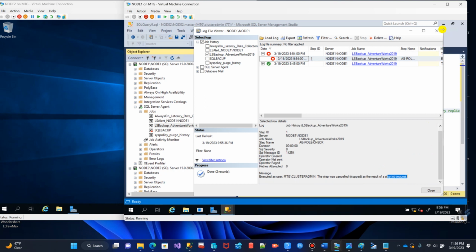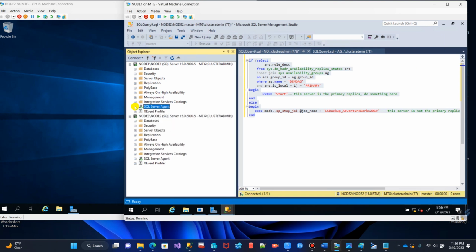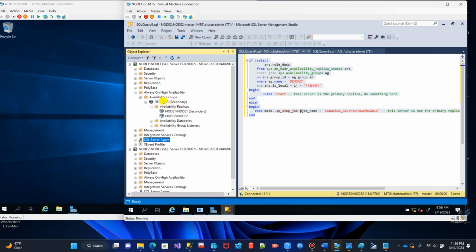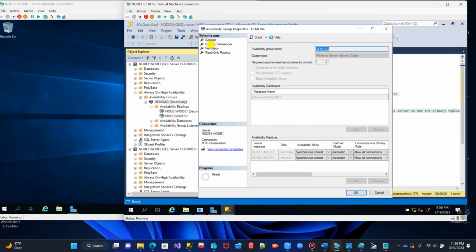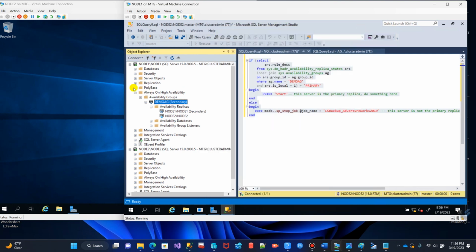Why was it stopped? Node 1 is the secondary, and the backup preference is running only on the primary. If you want to confirm that, go on the availability group, right click and go to properties and check on the backup. You will see that the backup is highlighted here. It runs only on the primary. So if it's not the primary, step 1 of the job will stop the job.